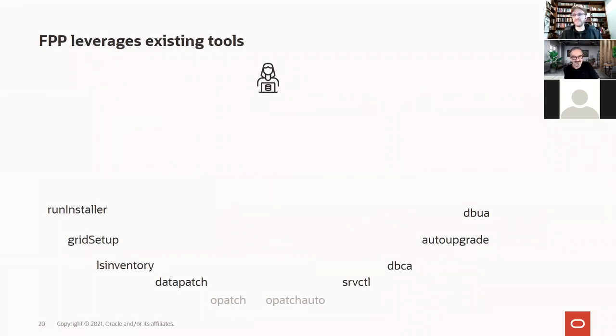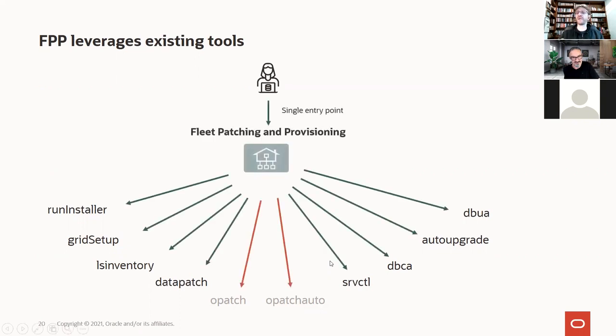Okay, so FPP does not invent anything new. FPP uses the very same tools that you use for your operations today, with the only difference that it orchestrates those operations according to our best practices. And hopefully you will have a better experience if you do it with Fleet Patching and Provisioning rather than doing it by hand. We use Fleet Patching and Provisioning as a single entry point, where with a single command you orchestrate all those tools.